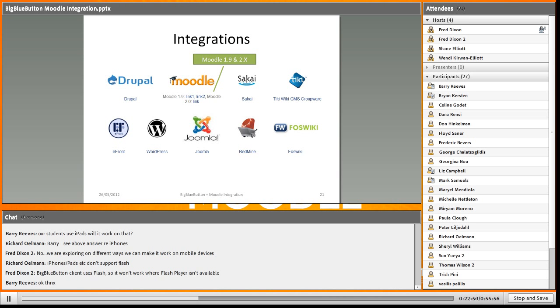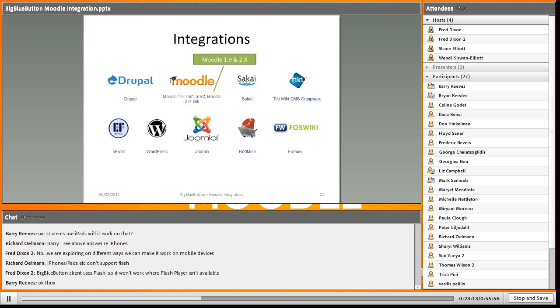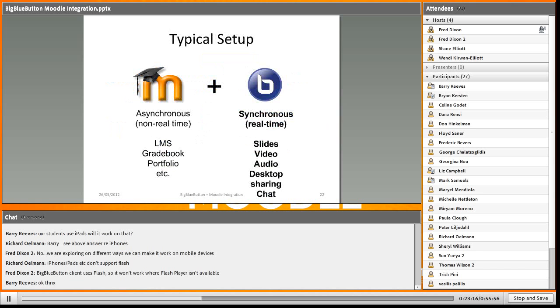We are also leading the integration with Sakai. We didn't start that project, but we are leading it now, and we have a version in development for Drupal too. We created the Joomla one, and as I said, the others have been contributed by people in that community.